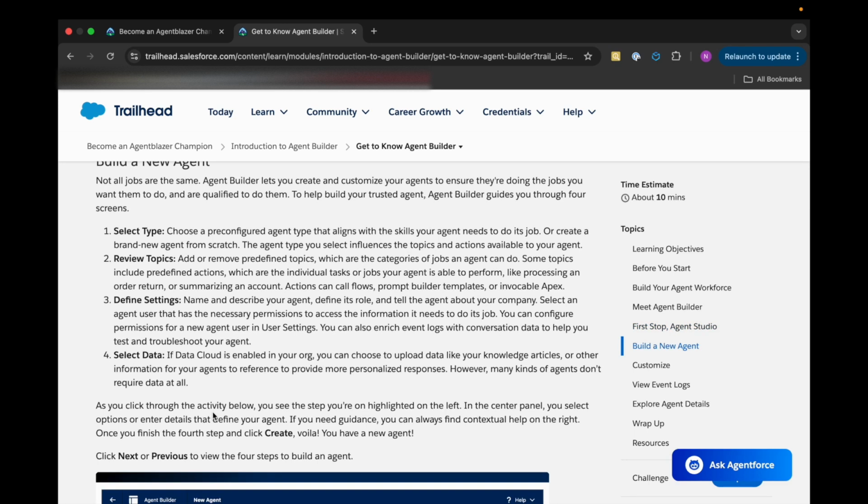Then we can define some of the settings. We can define the name of our agent and its description. We can define its role and even tell the agent about our company. Select an agent user that has the necessary permissions to access the information it needs to do its job. We can configure permissions for a new agent user in user settings as well, and also enrich event logs with conversation data to help test and troubleshoot our agent.